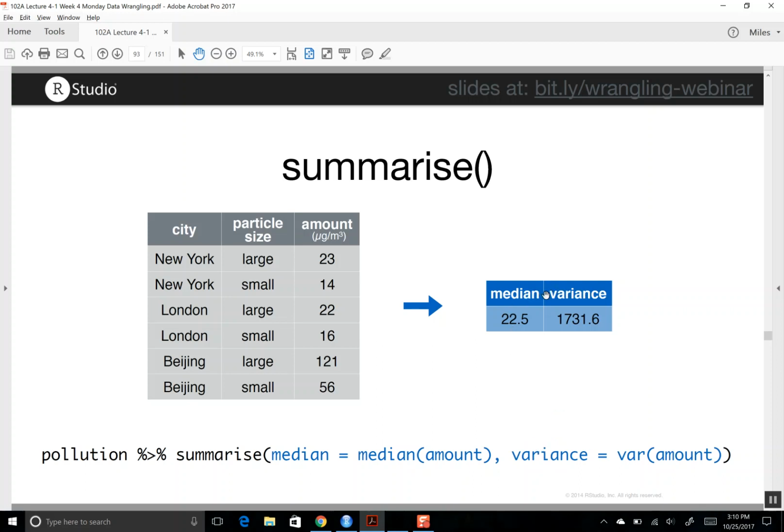These are just names. There's no inherent meaning, but we do have to provide it a formula or a way to calculate the value that we want there. In this case, we want to calculate the median of the column amount. So we would say median parentheses amount. Over here, we want the variance of the column amount. So we would say variance parentheses amount.